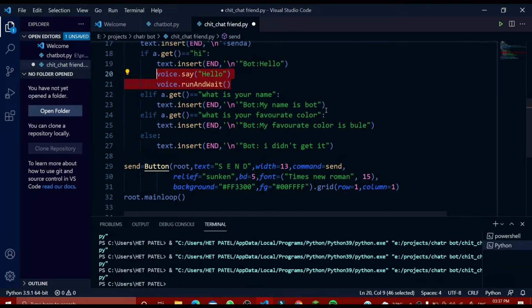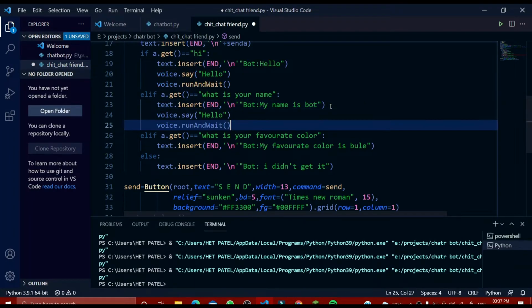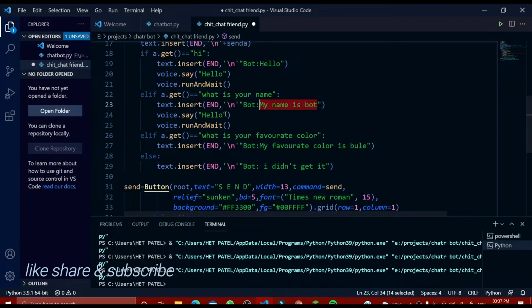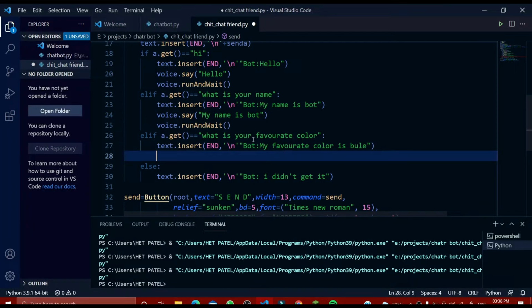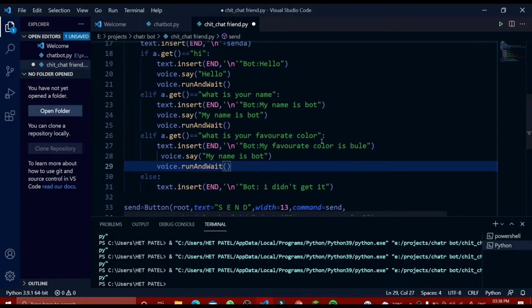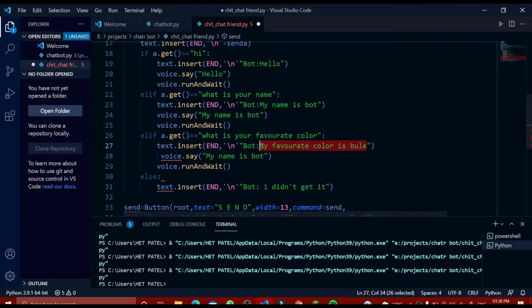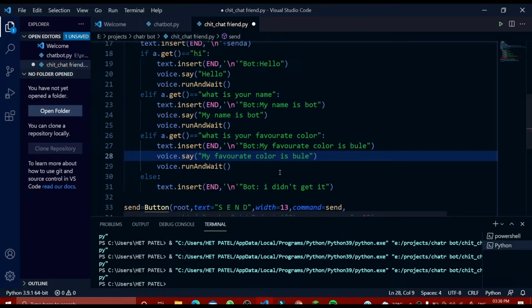We have to edit all three commands. So another we have to edit over here, and what we have to say is my name is bot, or you can say my name is anything, whatever you want. Here is my favorite color is blue. We'll copy this, we'll paste over here, we'll copy from here, and we will paste it over here. Okay, so done, our program is done.